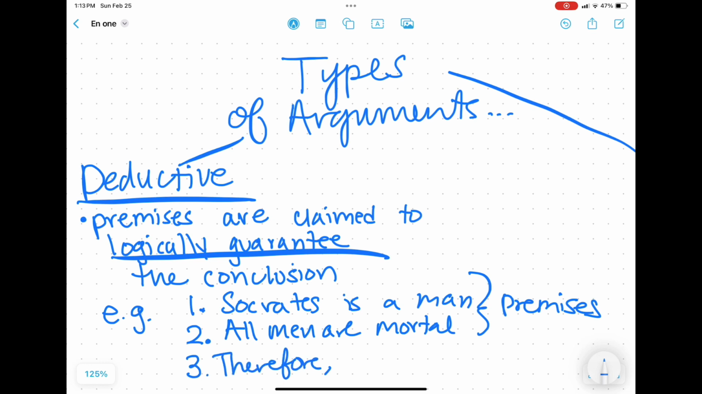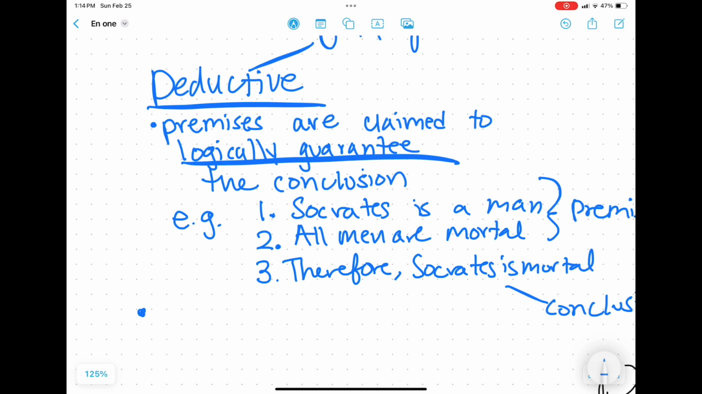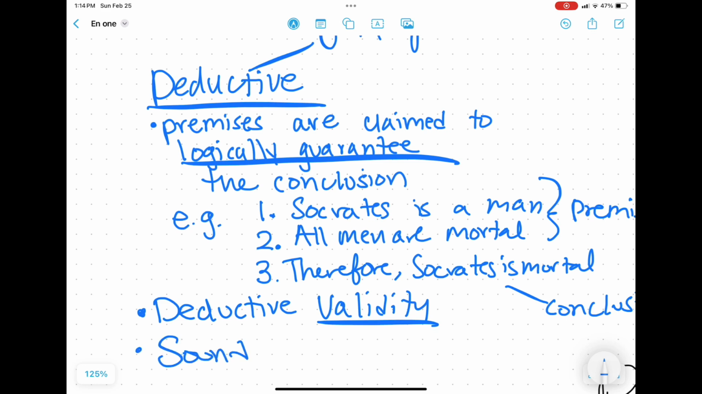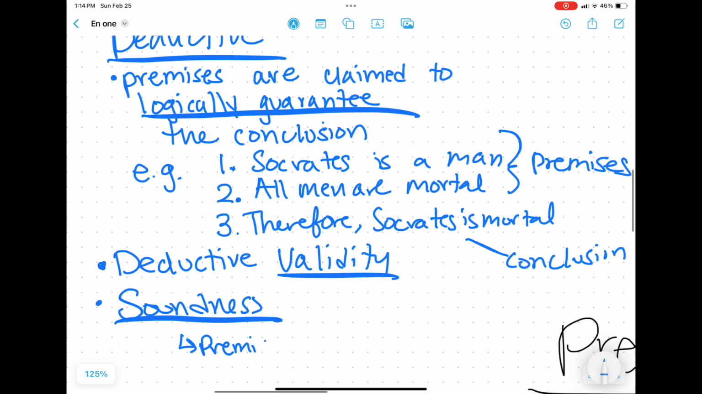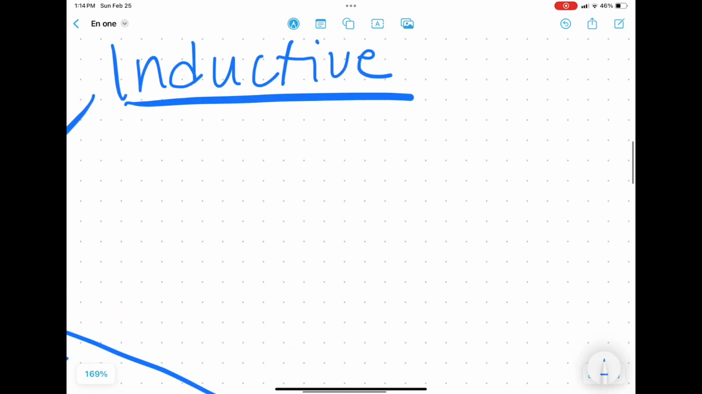An example is listed here. Premise 1, Socrates is a man. Premise 2, all men are mortal. Therefore, Socrates is mortal. There's a logical guarantee relationship between this set of premises and this conclusion. If those premises are true, the conclusion would have to be true. This argument is what's called deductively valid. So in a deductive argument, there's supposed to be a relationship of a logical guarantee, but if it's valid, then the premises really do guarantee the conclusion.